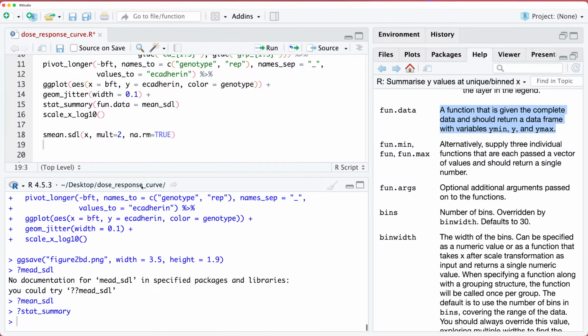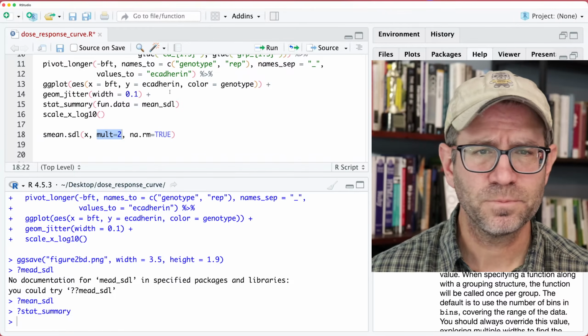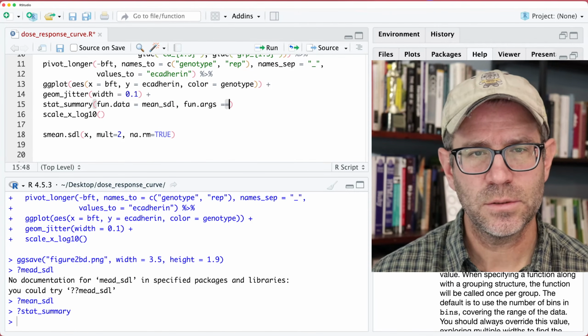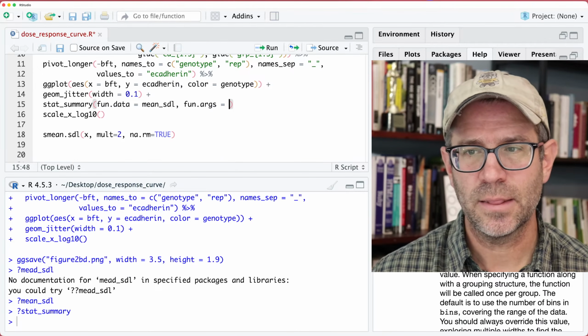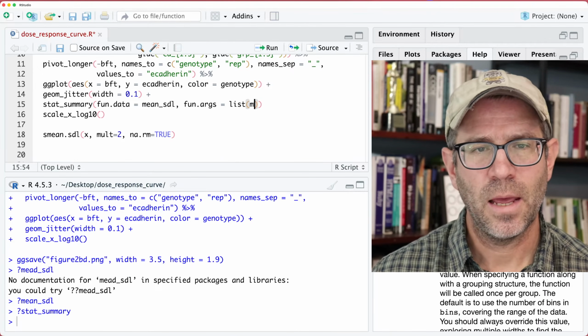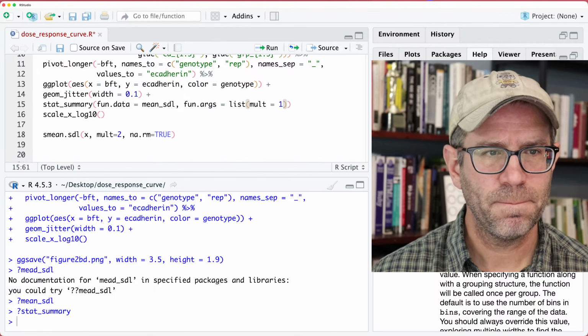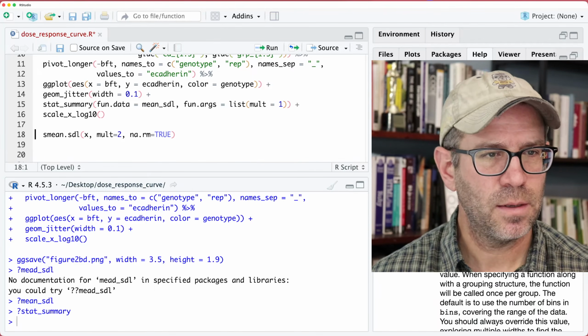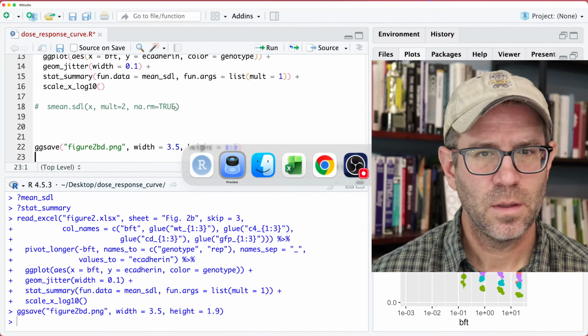Now, I want mult over here. I want that value to be 1. And so there, I'm going to have to use fun.args to set mult to be 1. So we'll come in here and we'll do fun.args equals, and that's going to be a list, right? And we'll do mult equals 1. And let's roll with that for the time being. I'm going to comment this out.